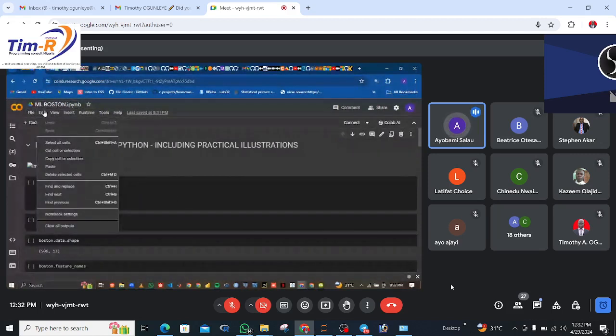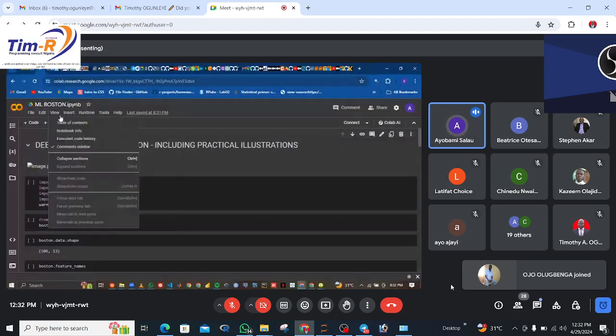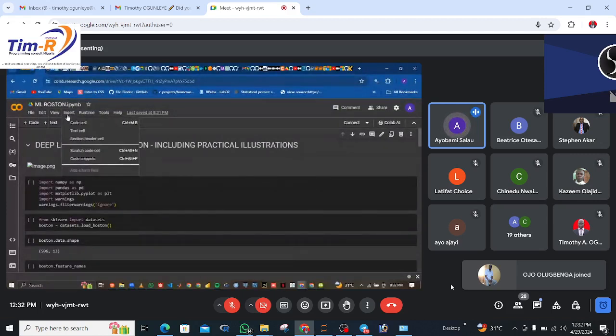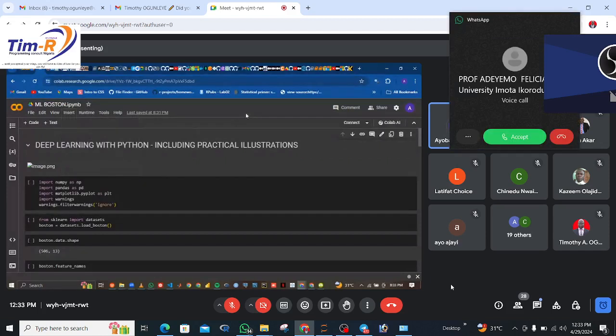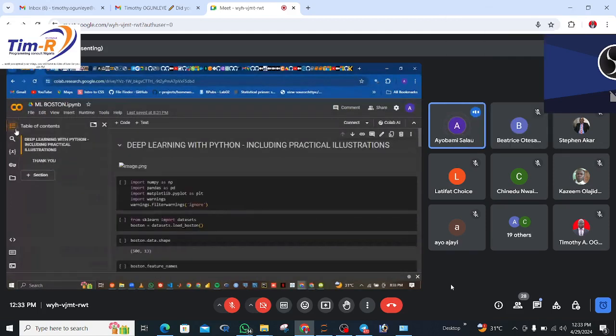Then we can edit, and there's not much difference, because we have this edit, the view, the insert, runtime, almost looking like the local Jupyter Notebook that is installed on our PC, that is, when we download Anaconda Navigator and we install. So that's that about that. Now, not to waste our time, there's something I want to show us again. Okay, so now, if we want to do something here, I'm clicking on this.